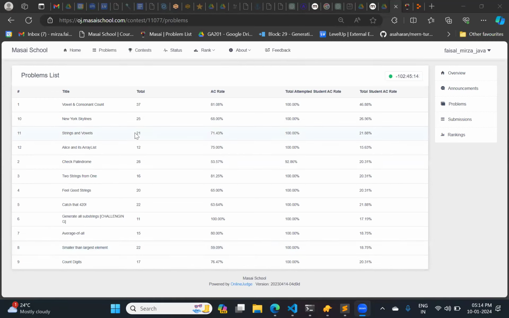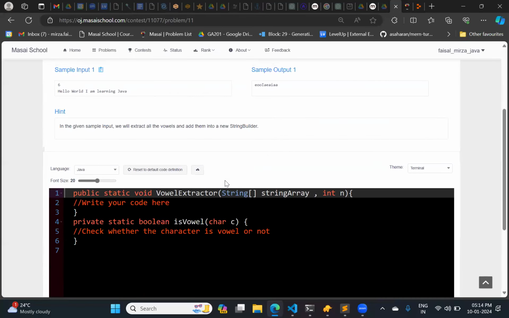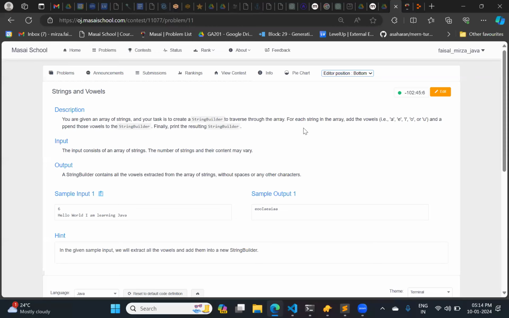So who wants to volunteer for this question? It is Strings and Vowels. It seems easy and interesting as well. It just needs your understanding of functions, the for loop, and the StringBuilder and its methods. Who wants to volunteer? Anyone who has not solved this question? It's very easy. We will try to solve it together now.